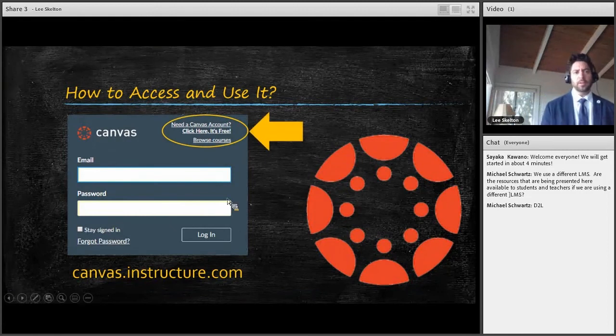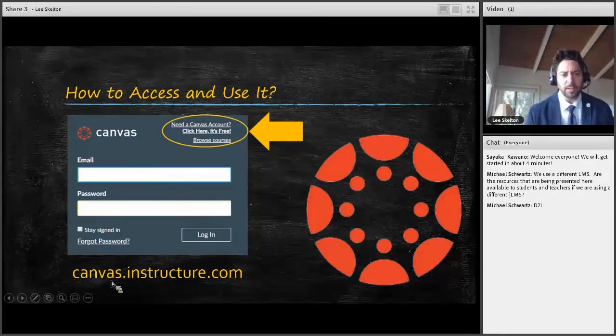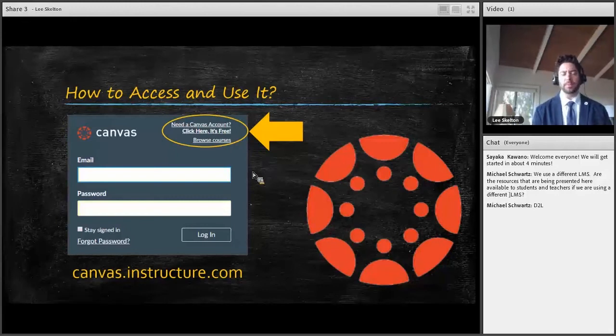Here is the link to canvas.instructure.com. And you would click here, need a Canvas account, click here, it's free, click that link, and just sign up with your credentials, email, username, password.